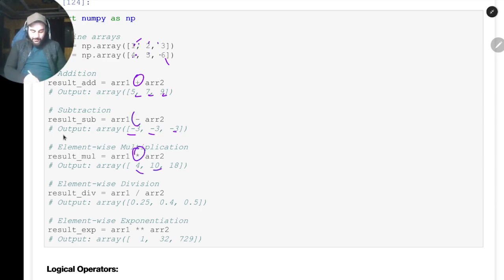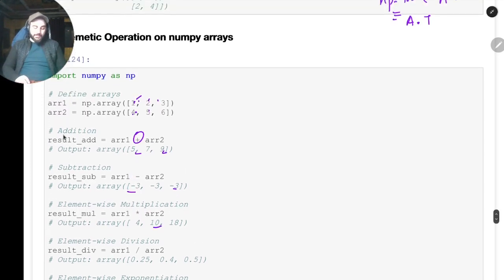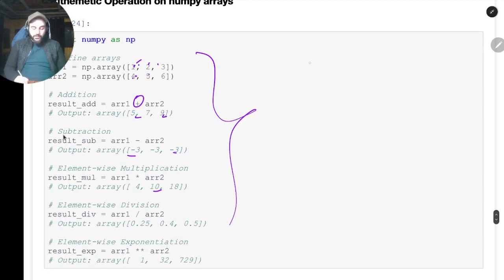So you can just use multiplication, subtraction, division and things like that. There is exponentiation as well. These are the arithmetic operations you can directly create with this. You need not create for loops and things.